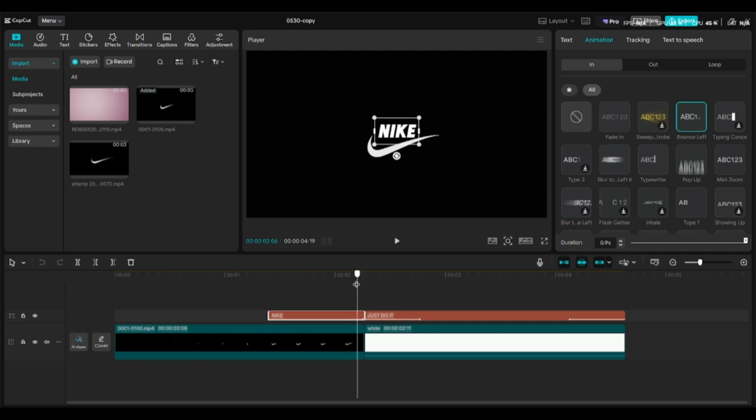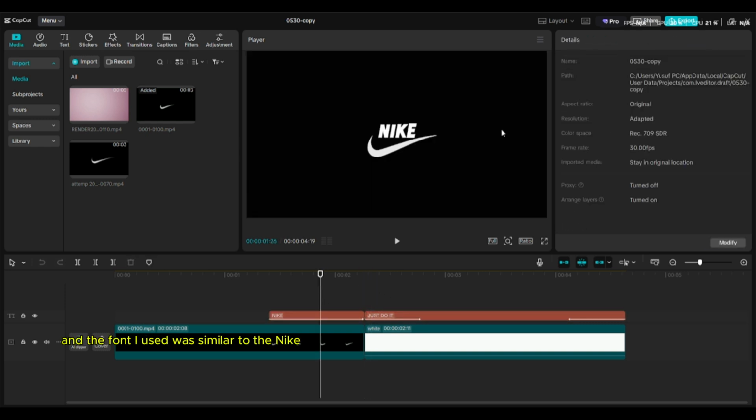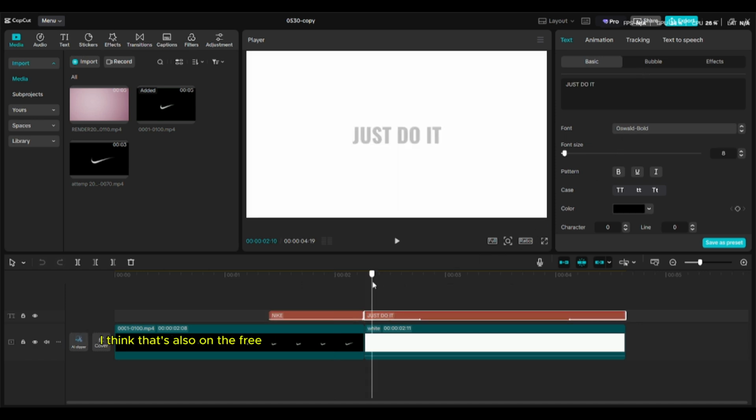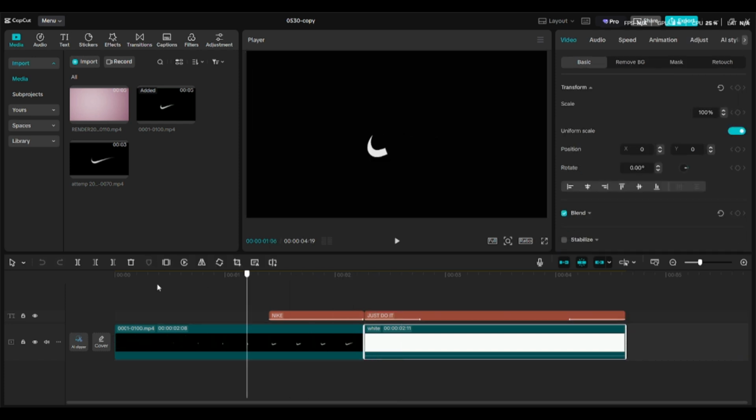And then the font I used was similar to the Nike. I think it said Y Trend. I think that's also on the free. And I used Oswald Bold for this text, with just a white background. So this is basically how it looks once completed.